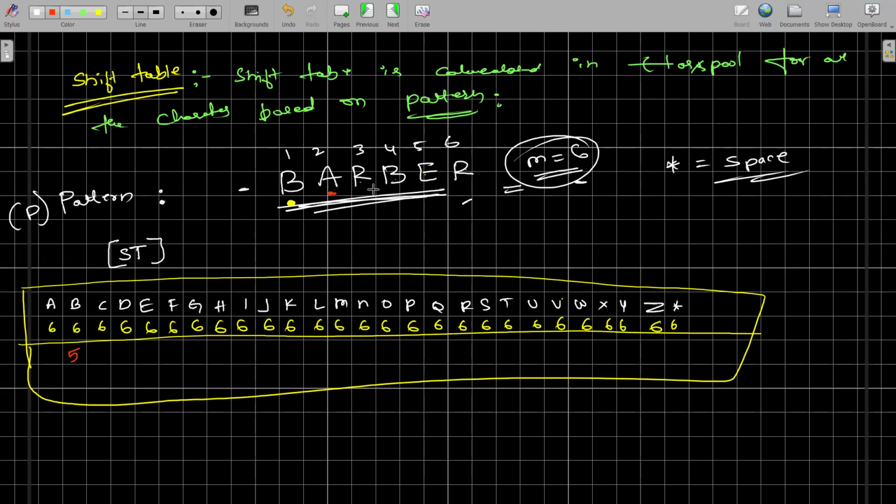After A, how many characters are there? 4 is there. Update the A value 4. Go to R. After R, how many characters are there? 3 characters are there. Go to R's place, update the value 3. After B, how many characters are there? 2 characters are there. Again, you have to update the value. B value 2. So 5 will go, 2 will come. B is done. After E, how many characters are there? Only one character is there. So that's why 1.